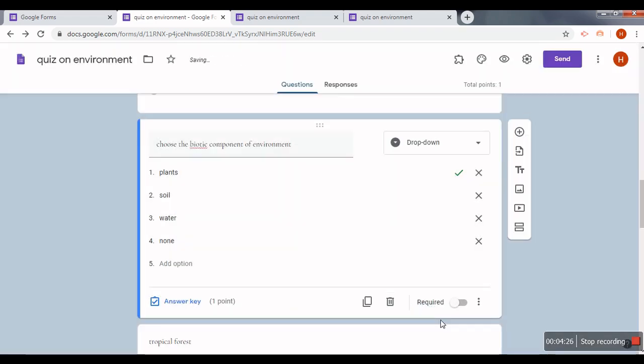So this is all about Google Forms, creating Google Forms and different settings that we can use in the forms.